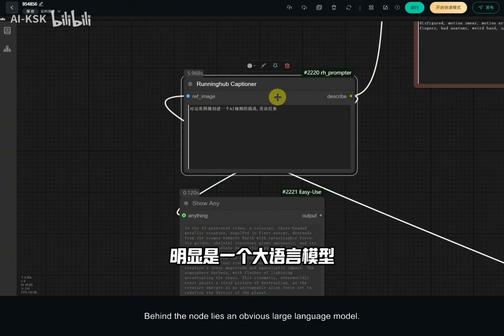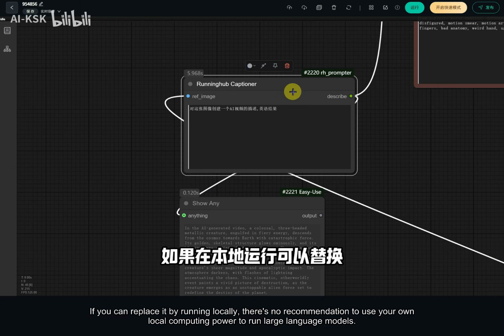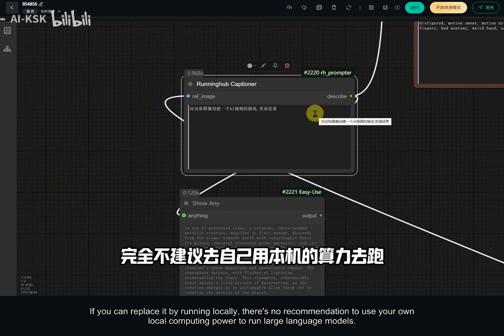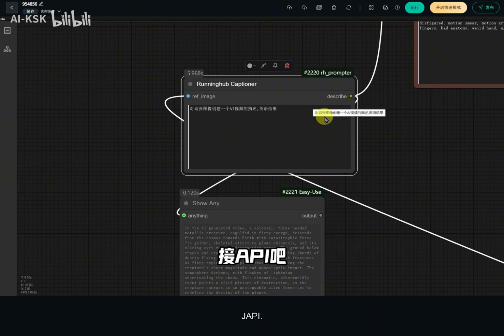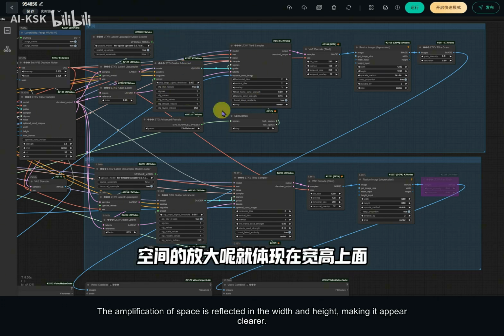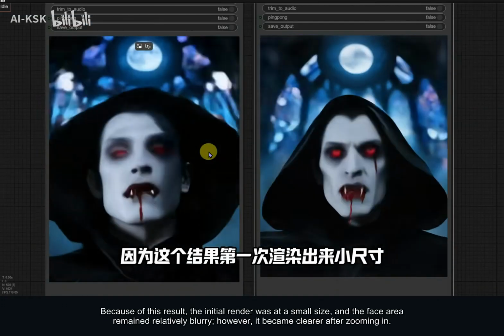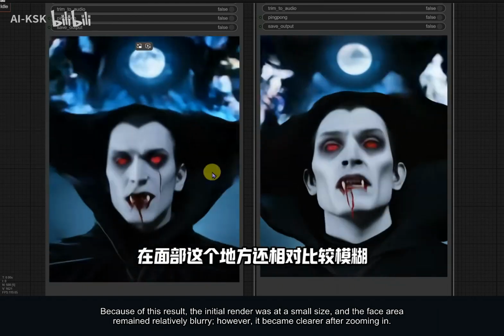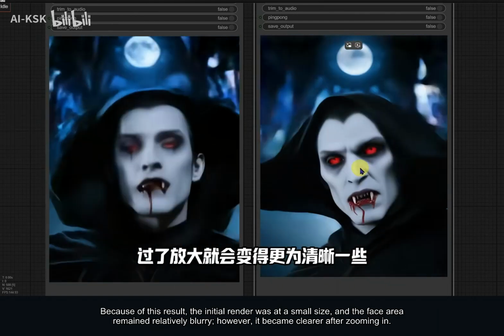Behind the node lies an obvious large language model. If you can replace it by running locally, there's no recommendation to use your own local computing power to run large language models. Look up and to the right. There are 2 groups you can choose from. These options allow you to zoom in on the space. The amplification of space is reflected in the width and height, making it appear clearer. Because of this result, the initial render was at a small size, and the face area remained relatively blurry. However, it became clearer after zooming in.